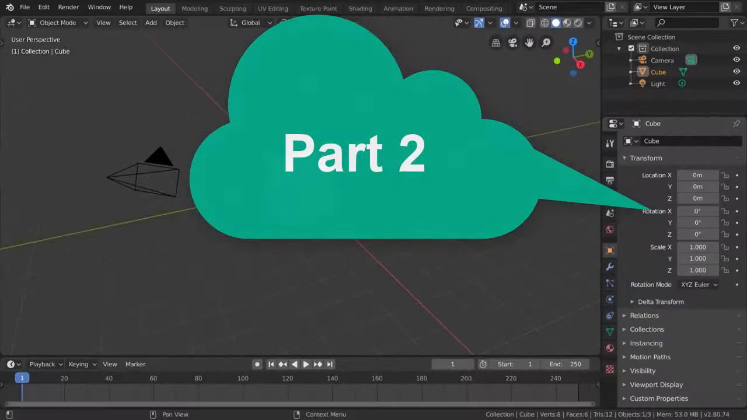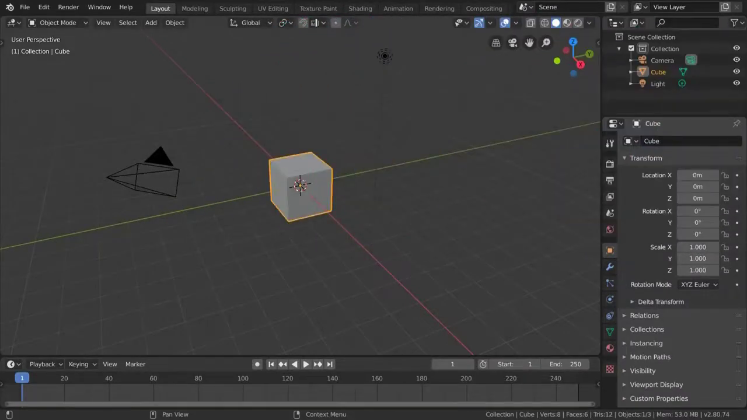So how do we navigate Blender? This may seem intimidating at first, but it's actually pretty simple. Let's start with the 3D viewport. The first thing you'll be curious about is how to select things. Simply left-click any object to select it, and left-click empty space to deselect. You can also press A to select all, and Alt-A to deselect all.